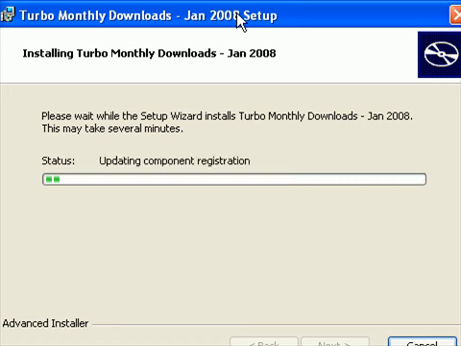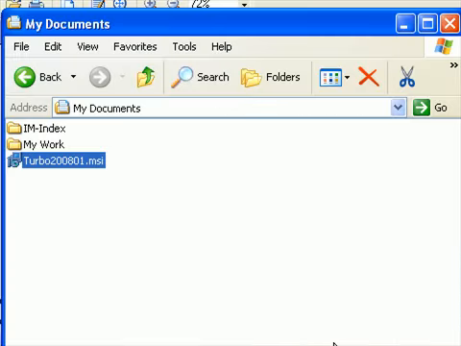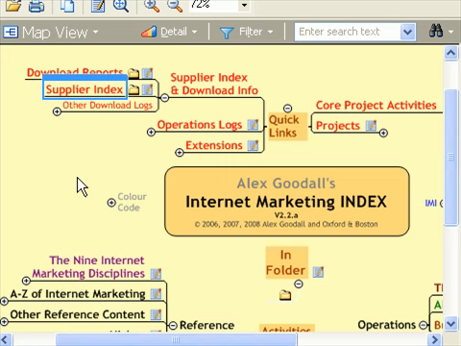Let me just pause it until it's finished. Okay, the installer's done now. So we obviously want to know where the files are. We've got quite a complicated folder structure here. Where on earth have my files gone? Well, that's very easy to find out.